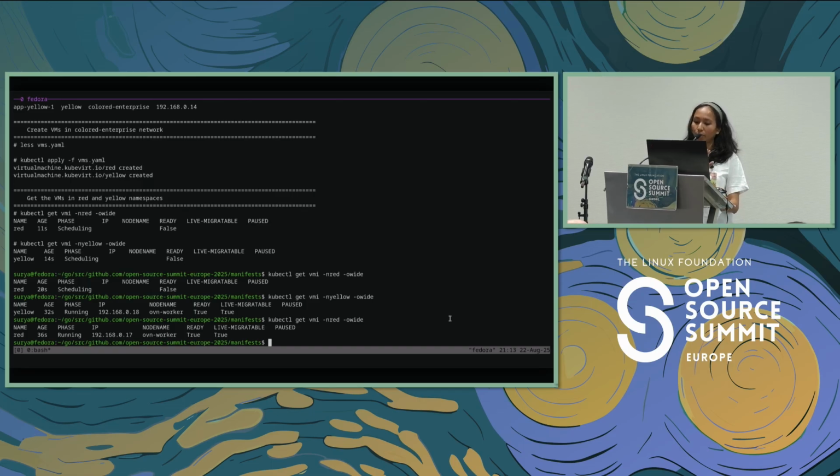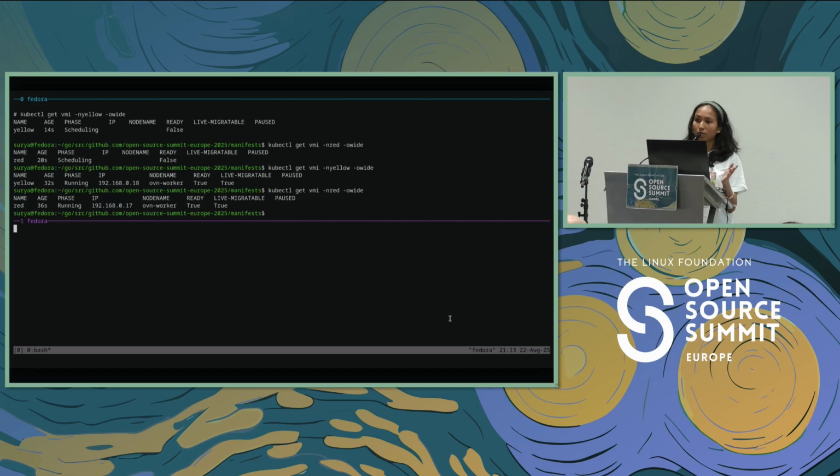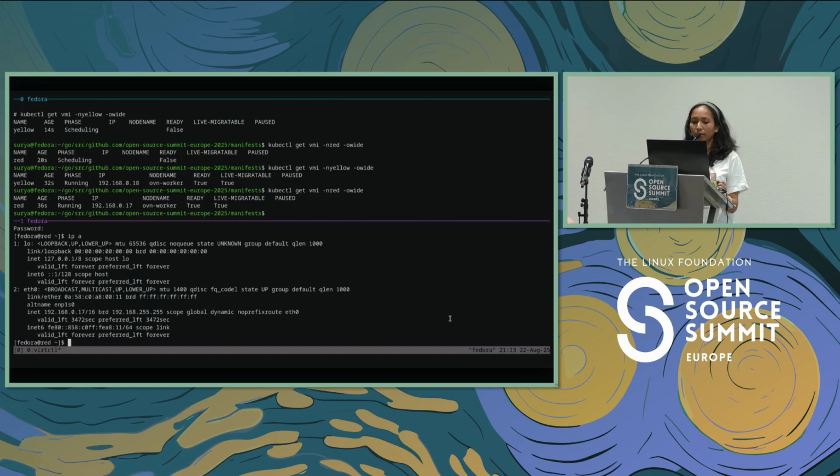Yellow VM and red VM are both on OVN worker nodes. They are in the running phase right now, but soon we'll see how to live migrate the yellow VM. But for that, let's make sure that the traffic actually works for these VMs. So let's enter the console of the red VM and look at the interface.